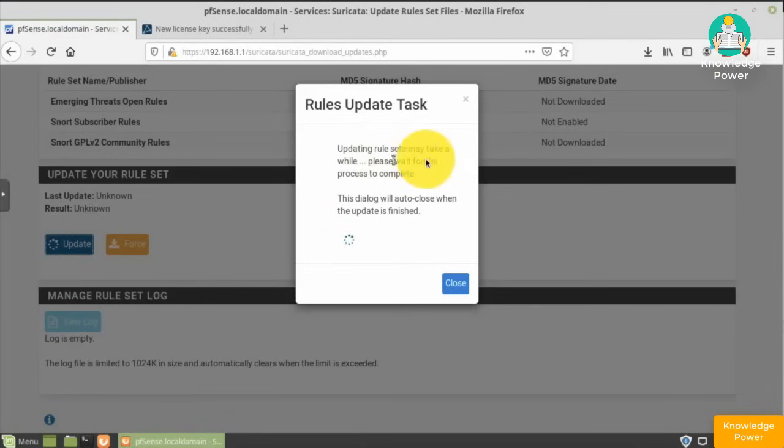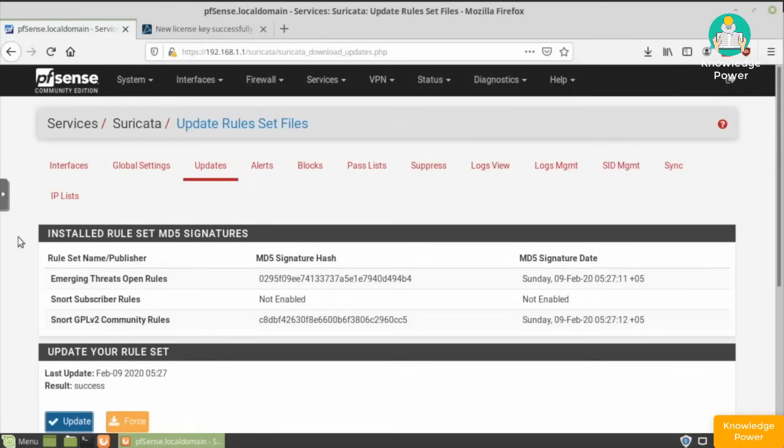And it says updating rule sets. This may take a while, and we'll just make sure you could close this, or you can just leave it and let it close by itself when the update is done. But we're going to let this go, and we're going to check back on it in a few minutes. What you'll see when this downloads successfully is the MD5 hashes and the MD5 signature update times. I don't have Snort configured yet, at least with the Snort subscriber rules, but I will, and I recommend you enable that. In the next lesson, we'll assign interfaces to Suricata.